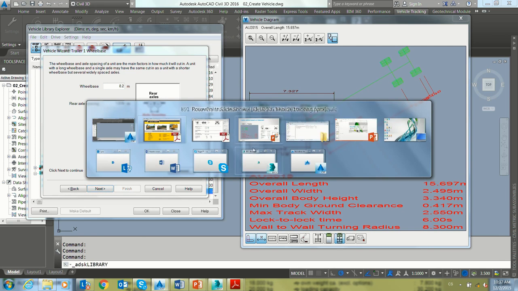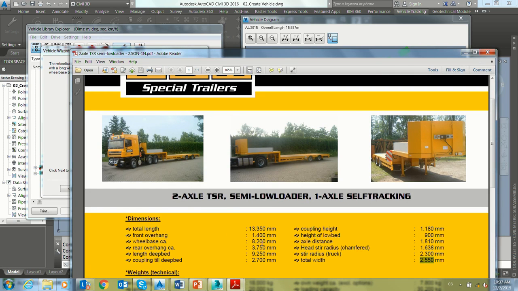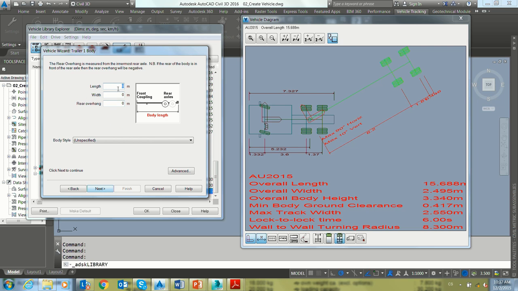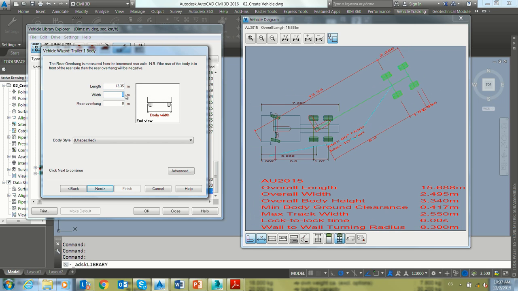1.81. Just again, 1.81 is coming from here, axle distance. And next, coupling offset is coming from the previous one, so it's copied, and articulation angle, let's keep 90 degrees. And overall length is 13.35, width is 2.55 because this is the width.